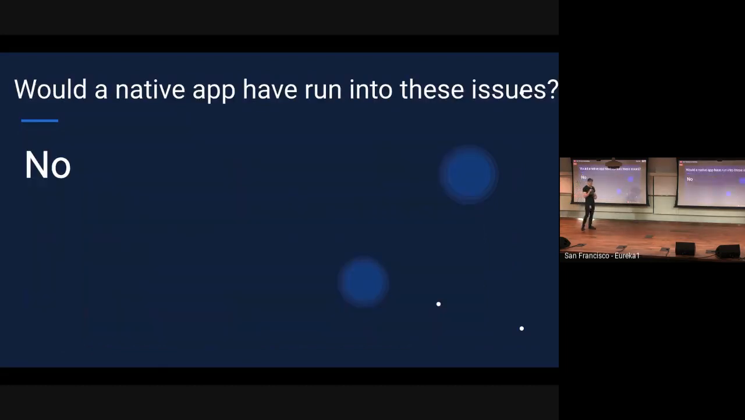So would a native app have run into these issues? No. It's much easier to do interactive charts like this, I think, in a native application because you don't have this bridging problem. And I think it's worth mentioning that the React Native core team is working on some stuff that I think will make interactive charts easier. I think there's the asynchronous bridge and a few direct reference things that are coming down the pipe, and I think it will get easier.